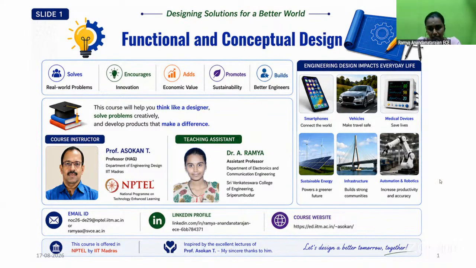Every Monday, we have planned to have a live session from 2 p.m. to 4 p.m. I'm Dr. Ramya, Assistant Professor from the Department of Electronics and Communication Engineering in Sri Venkateshwara College of Engineering. And I'm working under Professor Ashokan sir in the Department of Engineering Design, IIT Madras, and I'll be acting as teaching assistant for this course. Let us wait for some more time so that more participants can join.